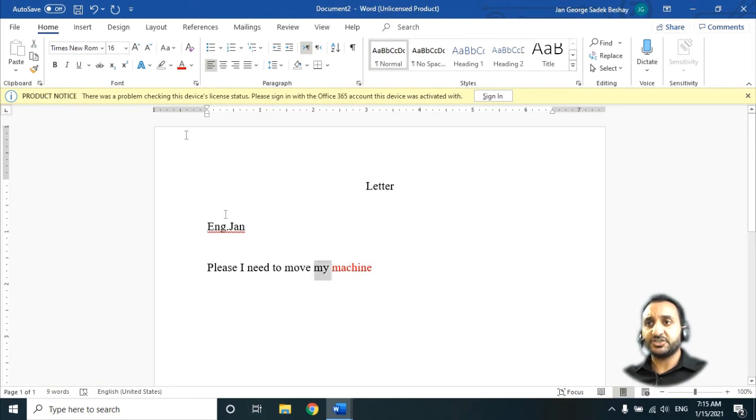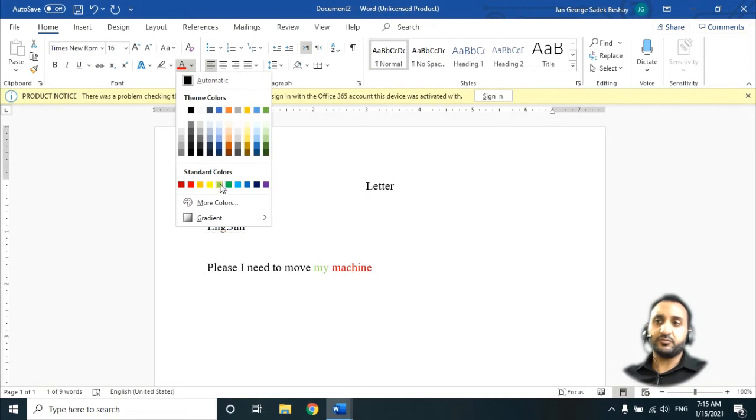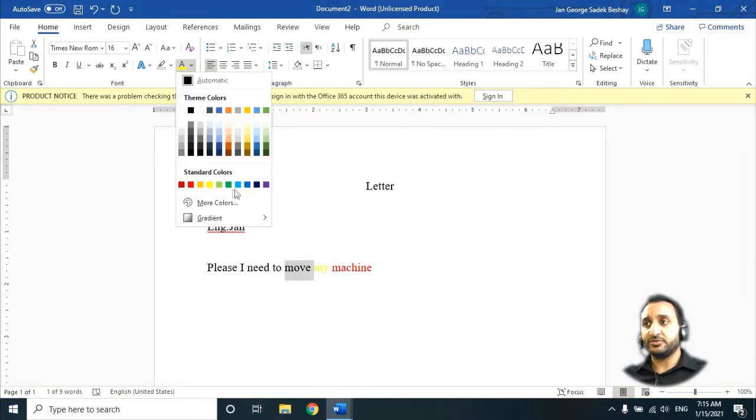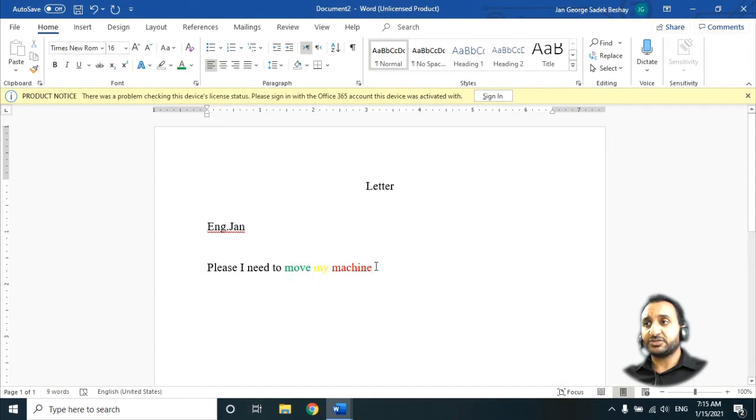Okay, and I need to change my to yellow. Move to green. You got it? You can change the color from here for any word you want, or the whole line. If I start after this, or after yellow, if you go to yellow space, all will be yellow, or green space, all will be green, as you like.